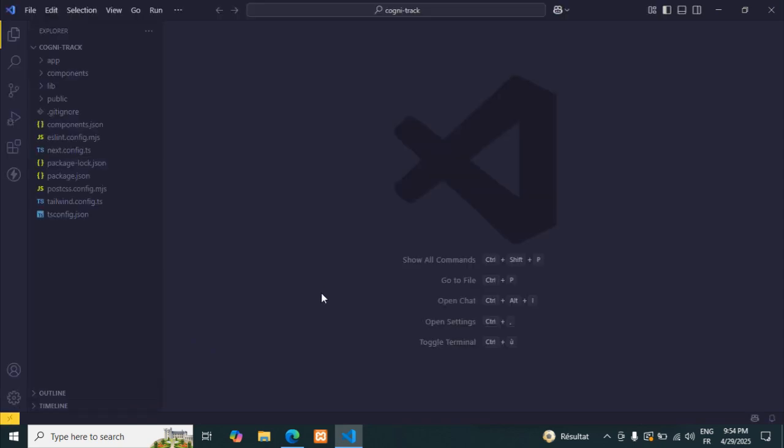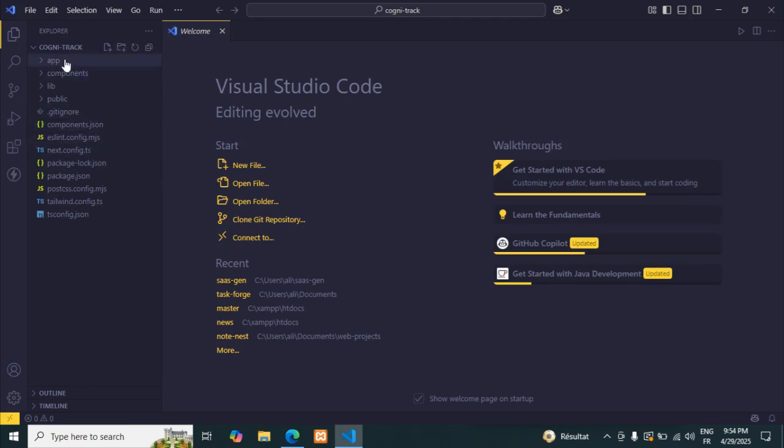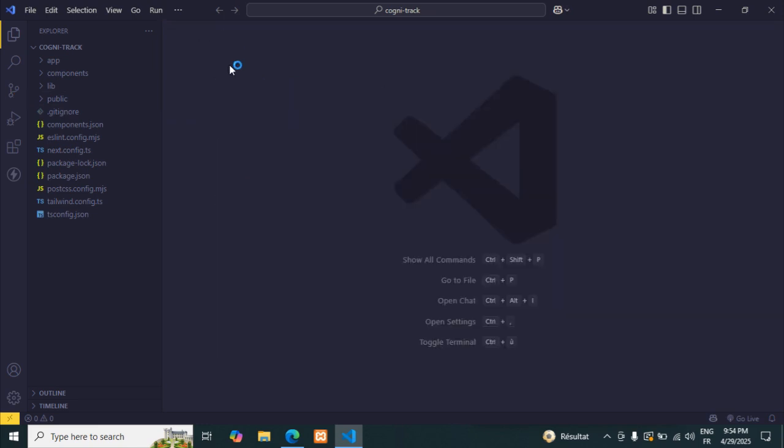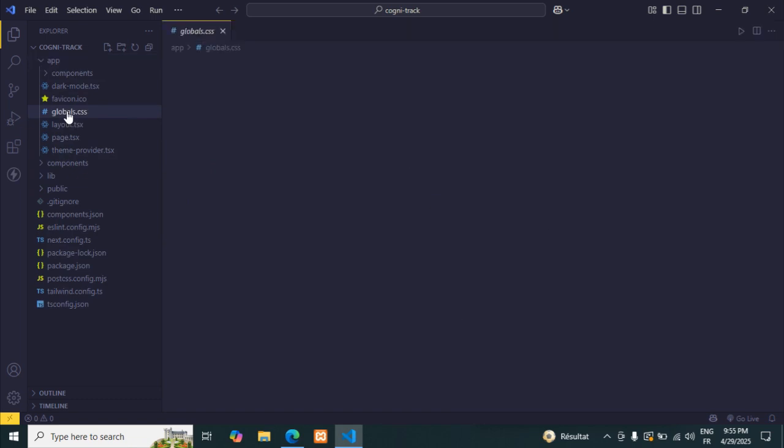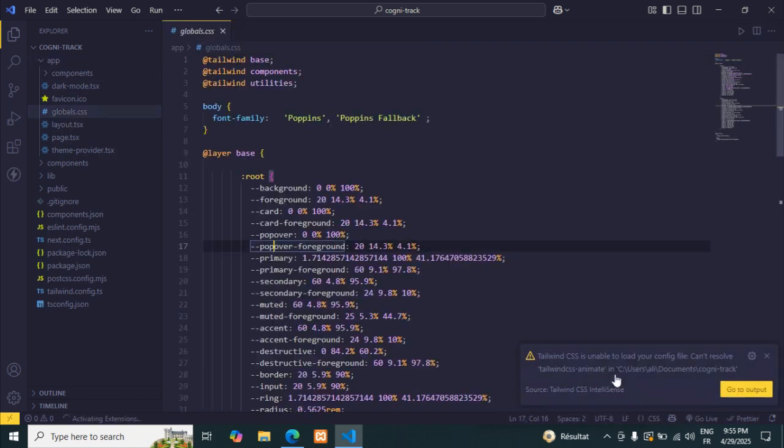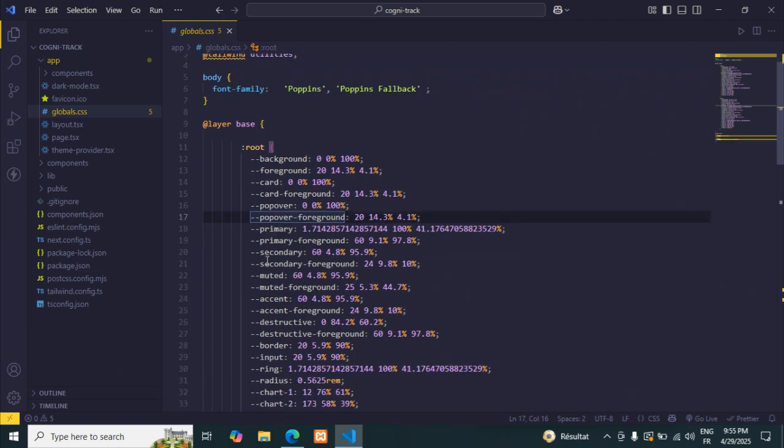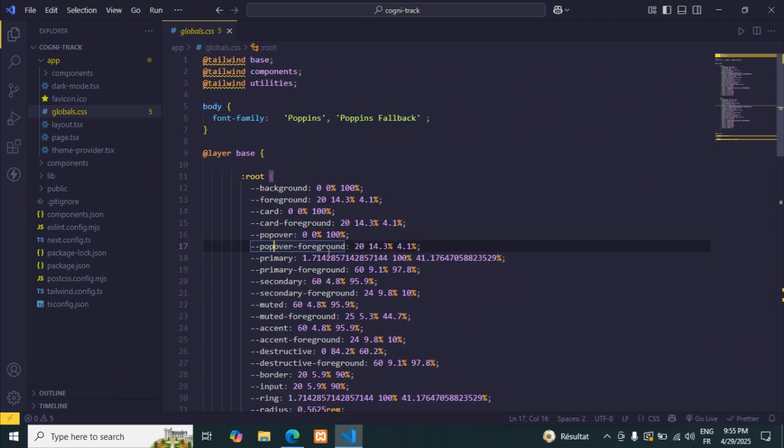So before we install the packages, I'm going to walk you through the things that you will get from using this, and as you will see, it's something that will save you a lot of time. For example, if we go to the app folder and we go to the global.css, here all the colors are going to be provided automatically. As you can see, the font family is Poppins because we chose the Poppins font.